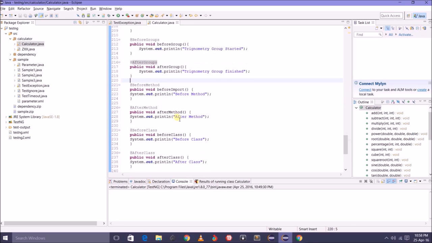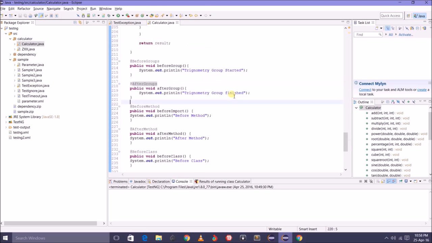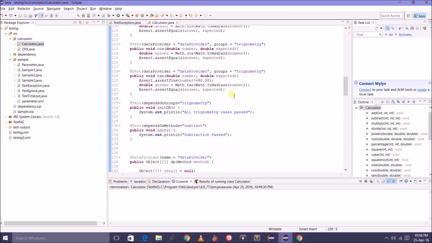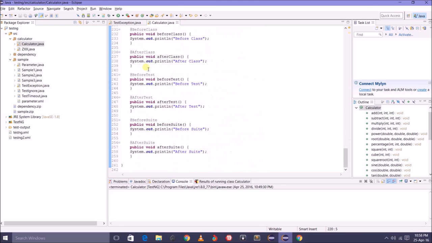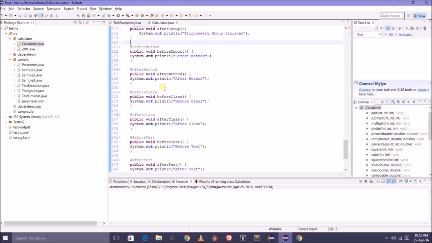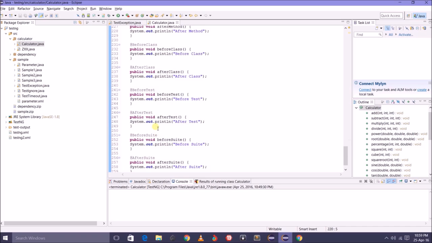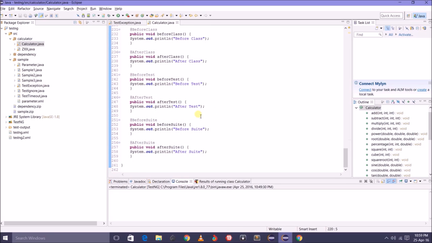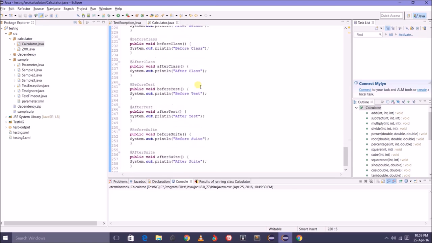Before method and after method functions, as you know, are executed before and after each and every method in the file. So this function will print before method and after method for each and every method. Also, if some method includes a system output command, that is a print command, then those commands will be included between this before and after method function annotations. Before class, after class, before test, after test, and before suite, after suite functionalities will be implemented as they are supposed to be.